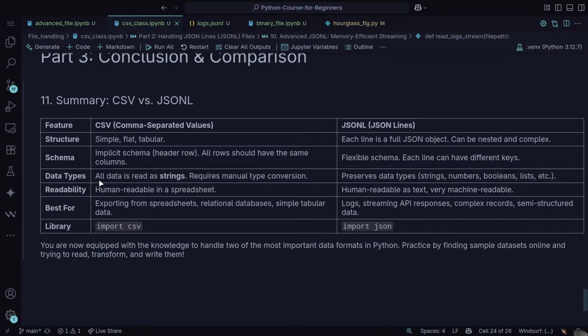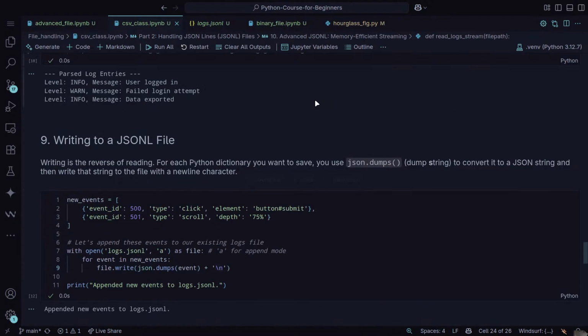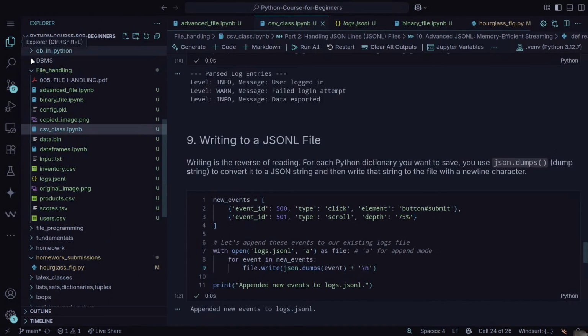Just understand one important point that in CSV everything is a string. So you need to convert things which are like numericals from string to actual numericals. Okay. So that is it. ওকে। Okay.